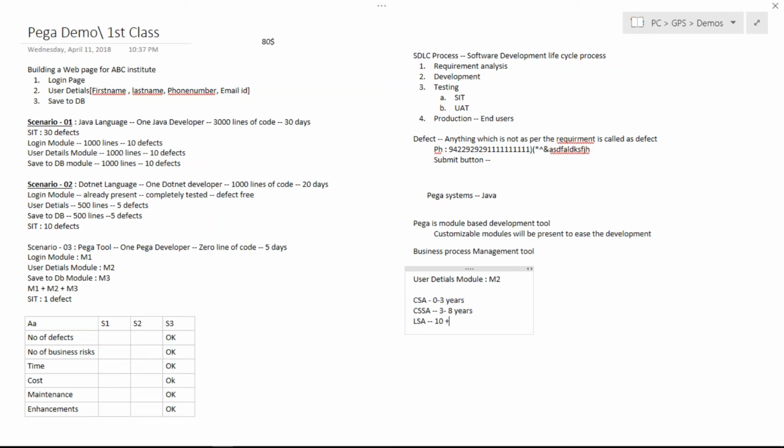So the point to be clear here is, I'll take the real-time scenarios and try to convert them into very simple examples, like banking transactions, claim transactions, and explain those things to you using the concepts that are there in the Pega tool.